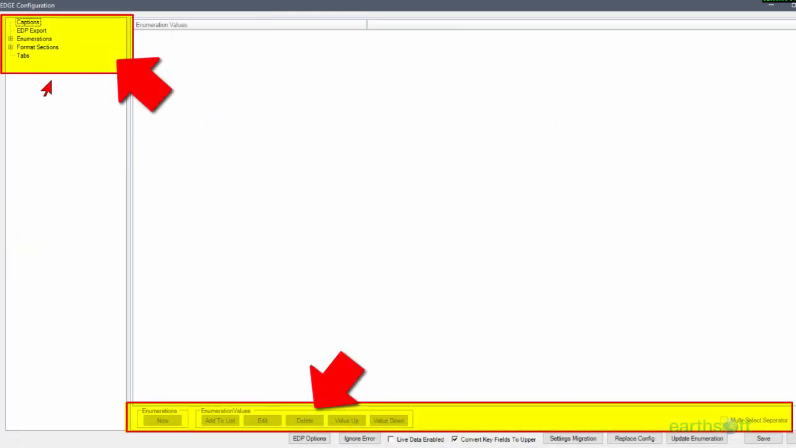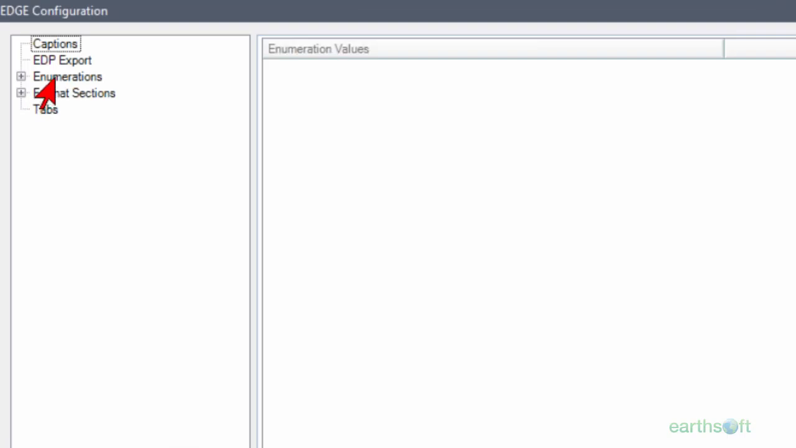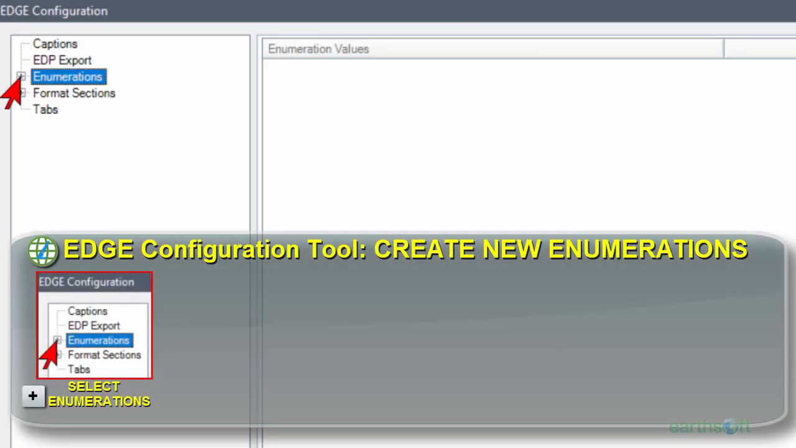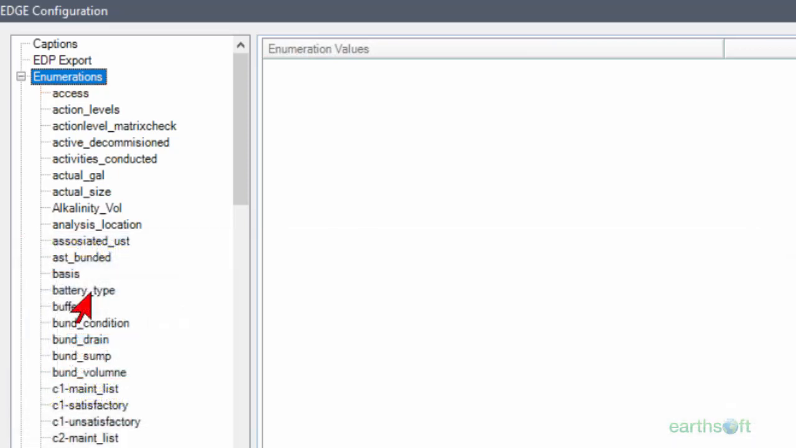So from here, we have a number of options on the left-hand side as well as at the very bottom of this window. And we'll see more in the main window once we select what we're going to be working with right now. Let's start with enumerations. I see from the left I have enumerations, and I've got a little plus sign node. Let me click on that to take a look at what enumerations are already here. Now, as I discussed, an enumeration is basically a list of values. We can use it to define a list of valid values for a certain field.